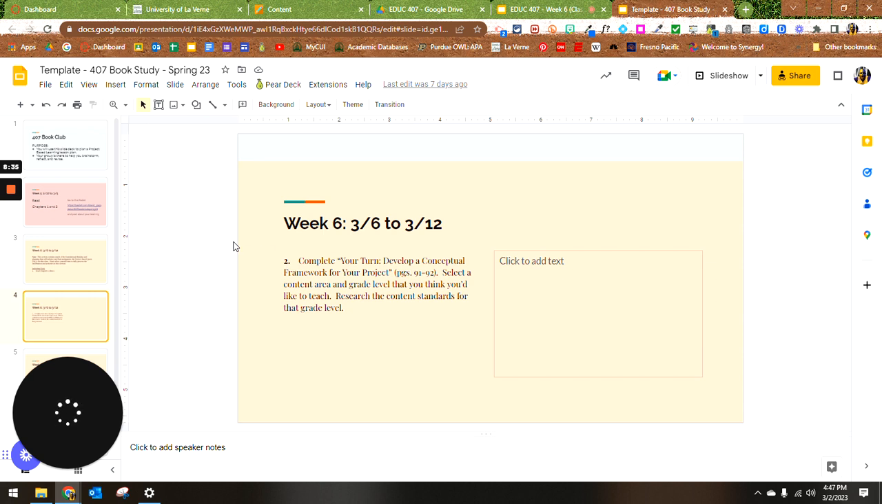Your turn, develop a conceptual framework for your project. Pages 91 through 92. So there'll be a little activity that you do there. What I want you to do is post your ideas here. This is something when you turn it in as your final project, I'll kind of see your thought process as you go from week to week to week.